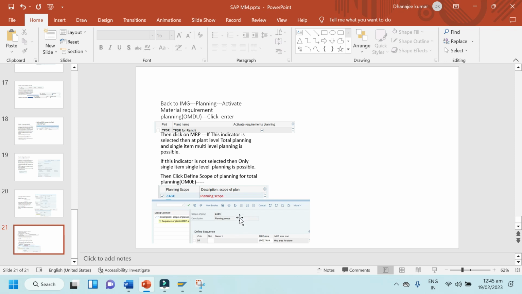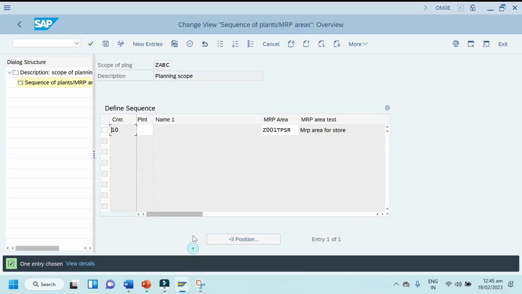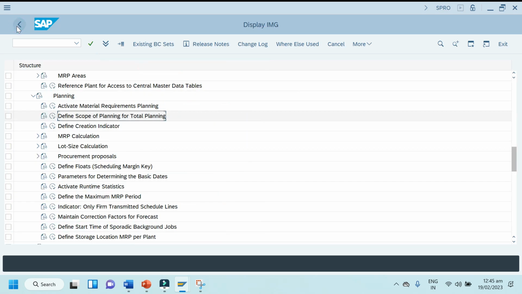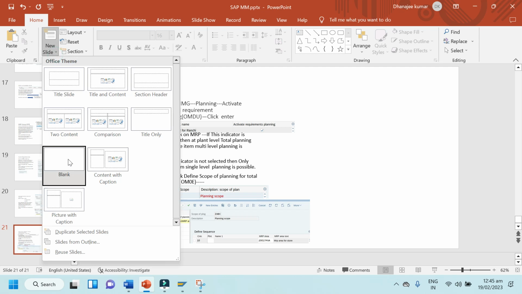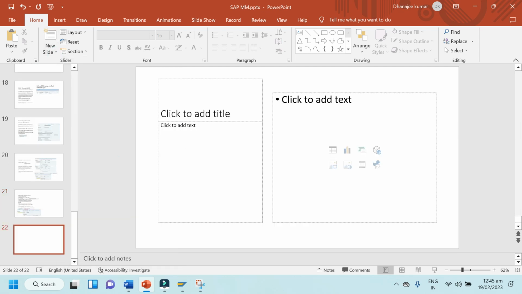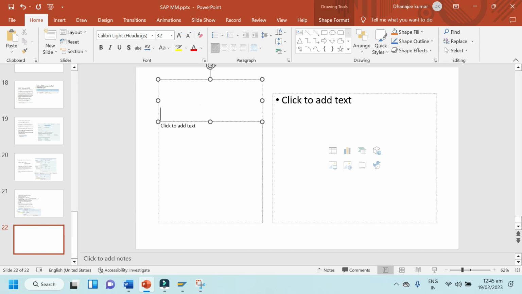Next class we will do the test scenario. Save. So almost the settings have been done. Settings have been done for MRP at plant parameter level and at MRP group level. So in the next class I will teach the process scenario, how to do it in SAP.